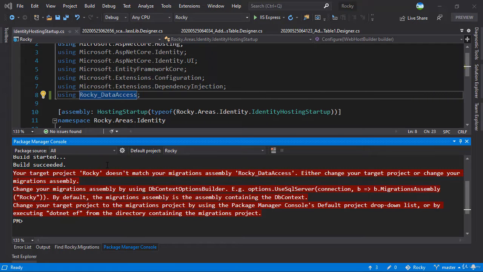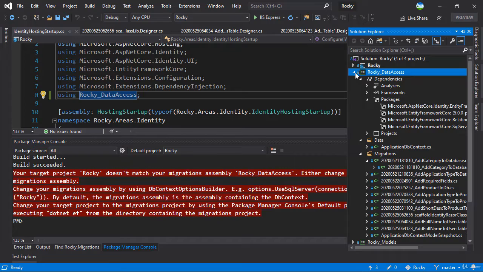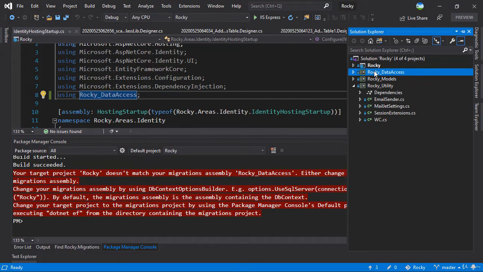Now when you try to add a migration, you see an error message which says your target project Rocky doesn't match your migrations assembly Rocky_DataAccess. The reason is now you have to think about where the data access or the DB context is. That now lies inside the Rocky_DataAccess.